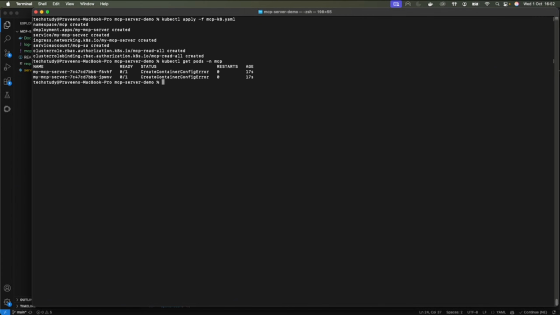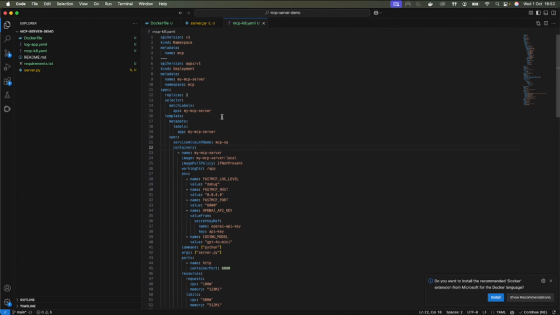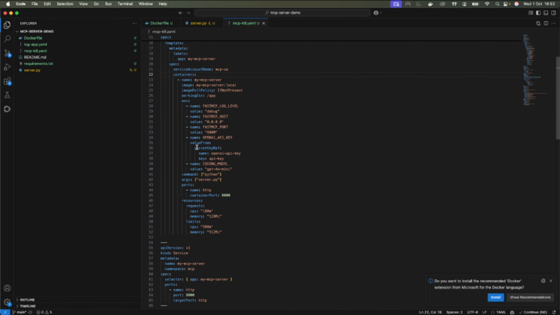in the MCP namespace. Oops. Okay, so it looks like there is some config error. Let me do kubectl describe. Okay, warning: failed. Error: secret OpenAI API key not found. Okay, got it. So let me go back to the manifest file. In the deployment section, we have a reference to a secret, which is the OpenAI API key. This one I haven't created yet.